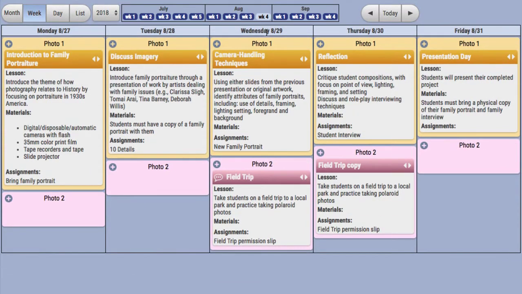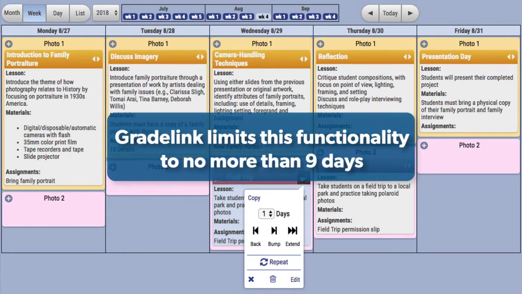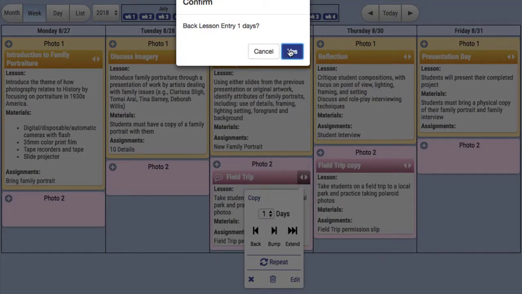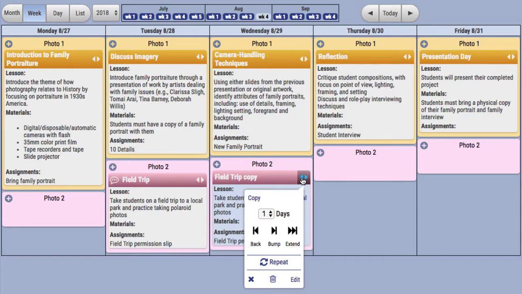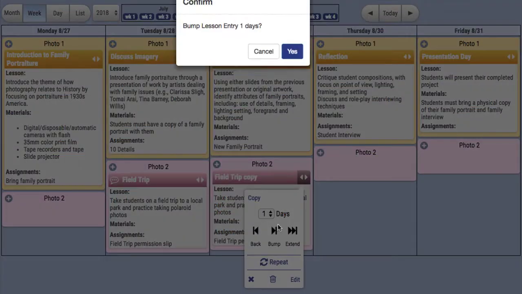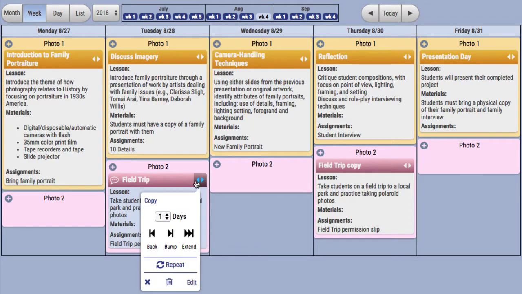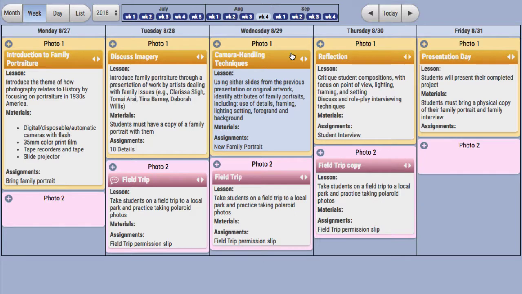The first part of the Move tool is the Days selection, which determines how many days forward or backward you are going to move the lesson plan. Gradlink currently limits this functionality to no more than 9 days. Back will move all plans after and including the selected plan backward that number of days. Bump will push forward all plans after and including the selected plan that number of days. Extend will duplicate the selected plan that number of days without impacting any other plans.